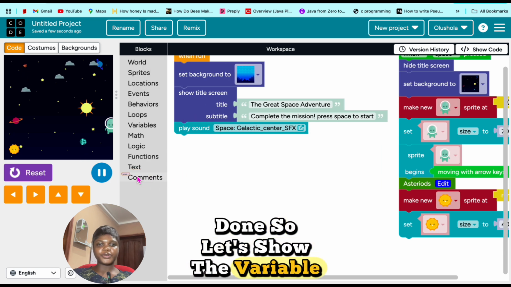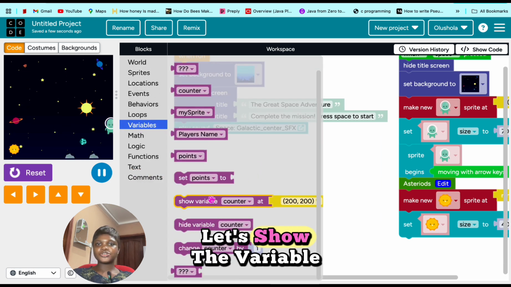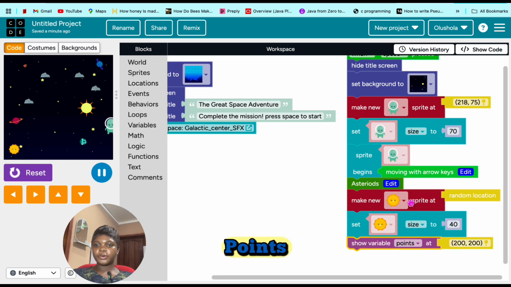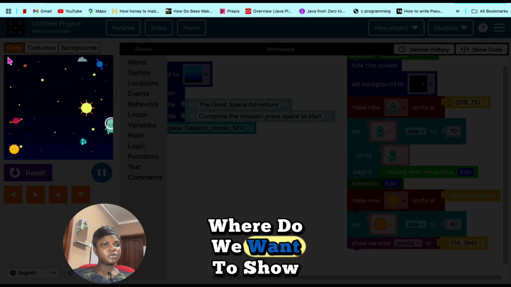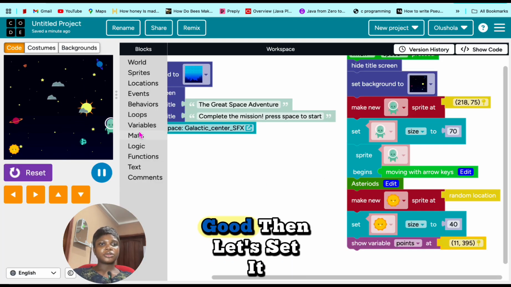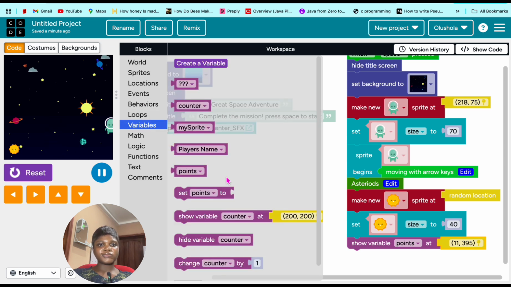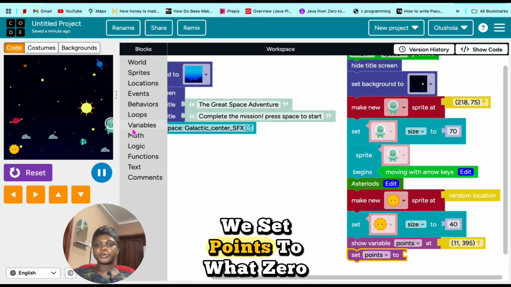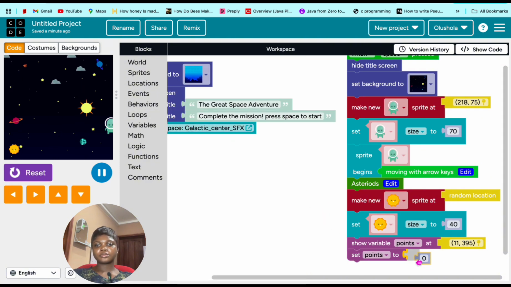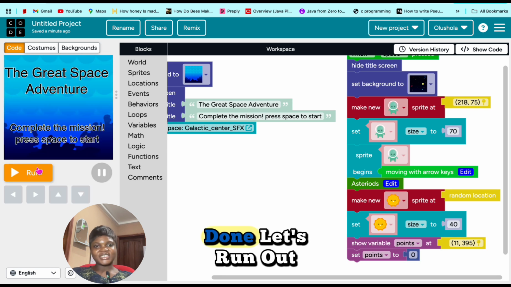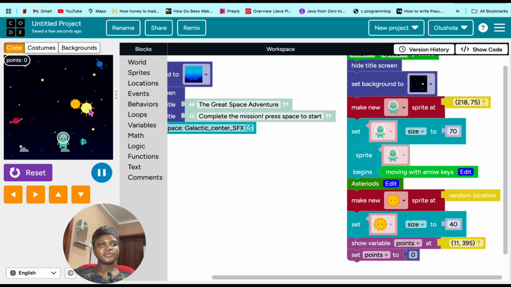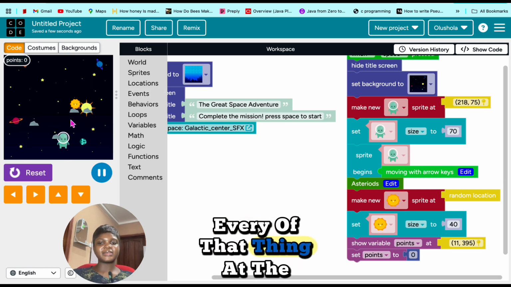Done. So let's show the variable points. Where do we want to show it? At the top right corner of the screen. Good. Then let's set it. We'll set points to what? 0. Done. Let's run our code once more and see where we are at. You see points at 0 and every other thing are doing theirs.